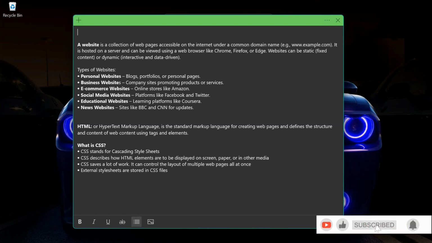A website can be static or fixed, and it can also be dynamic, or what we can call interactive and data driven. We have various types of websites, where we have personal websites, business websites, e-commerce websites, social media websites, educational, and also some news websites and so many others.